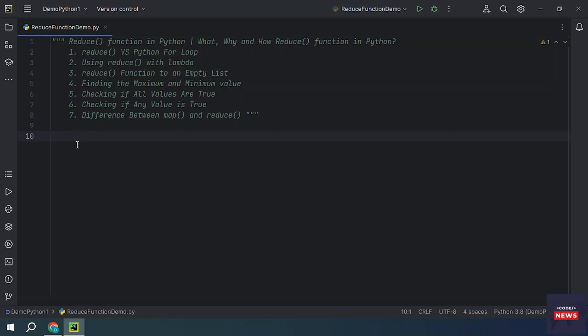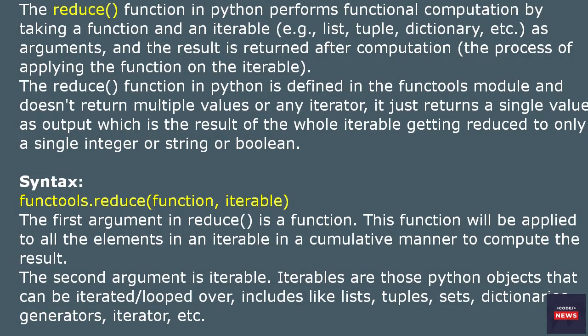What is the reduce function? The reduce function in Python performs functional computation by taking a function and an iterable, that is a list, tuple, or dictionary, as arguments. The result is returned after computation. The reduce function is defined in the functools module and does not return multiple values or any iterator. Iterator means any list type of object. It just returns a single value as output, which is the result of the whole iterable getting reduced to a single integer or string or boolean, right?